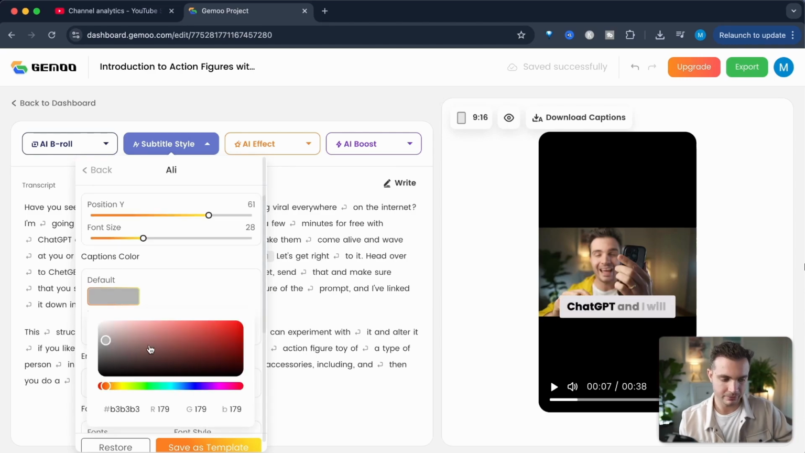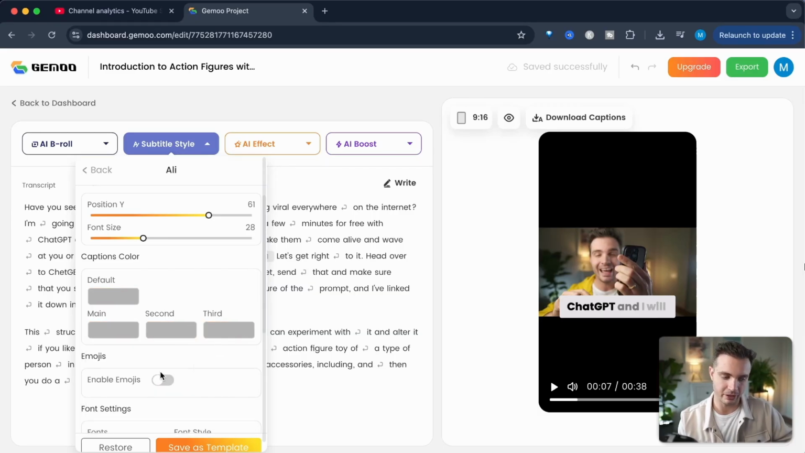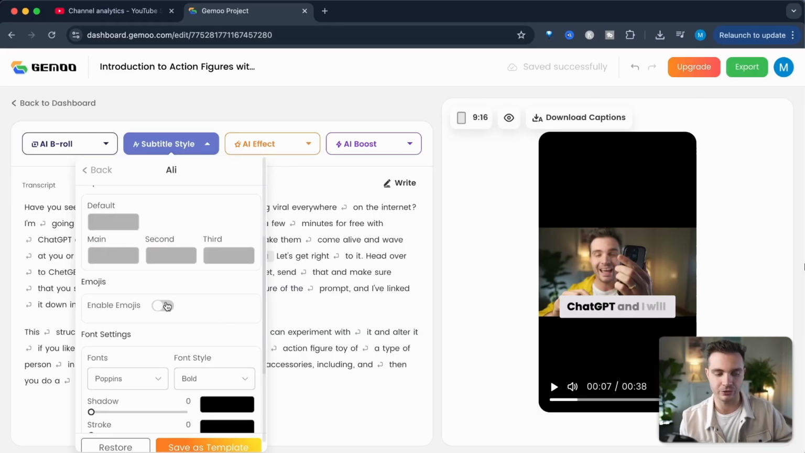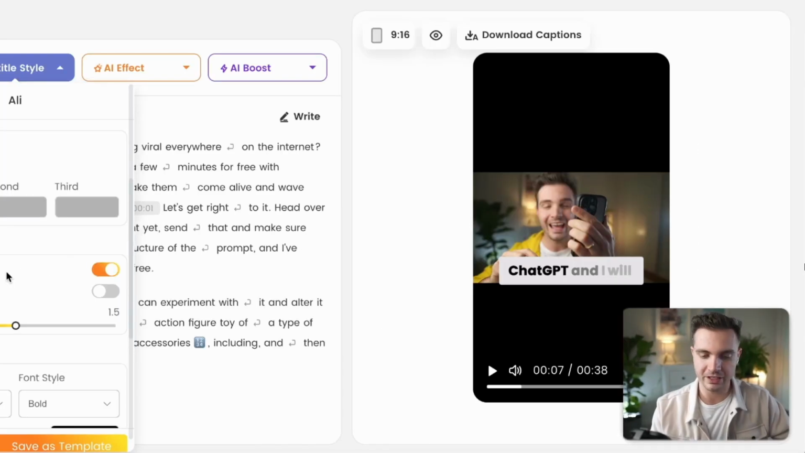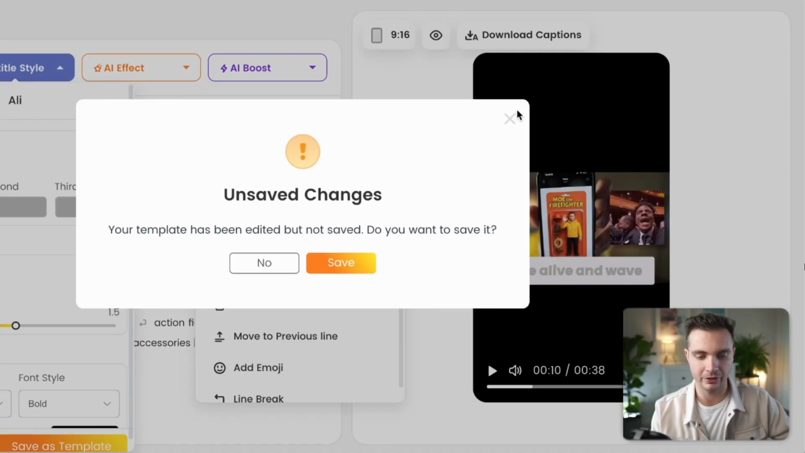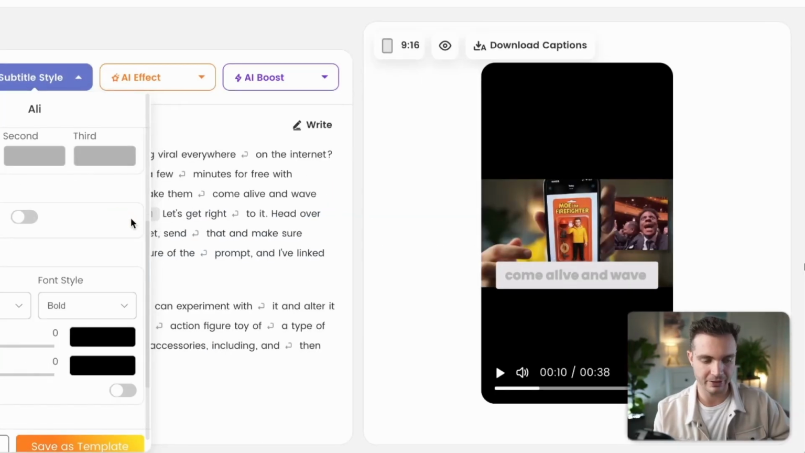The default color, in this case, it is a background gray, as well as the main, second, and third color. And then we can enable emojis or disable emojis. If you enable emojis, it will insert emojis in certain intervals and they will be inserted here on the text screen. I'm gonna disable this because I think for my personal brand, it works better without the emojis.